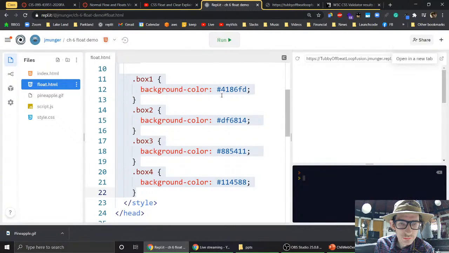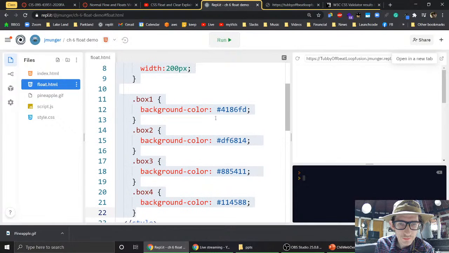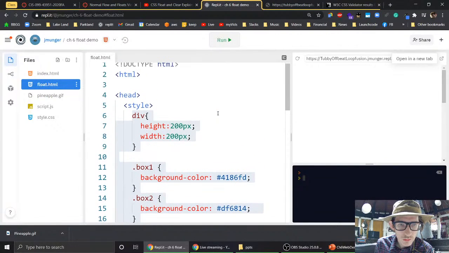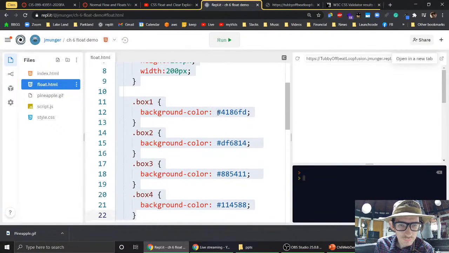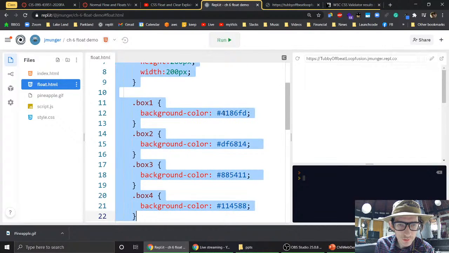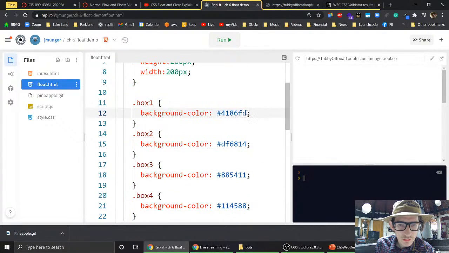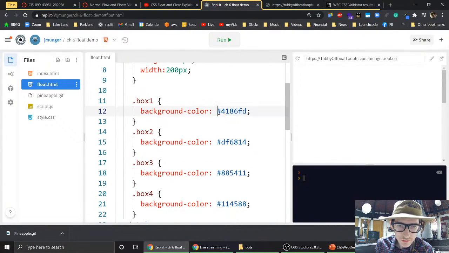Background color. Something's wrong with the background color here. So we need 6 numbers between 0 and F. I don't see any problems with that. Let's just try this for now. Red.